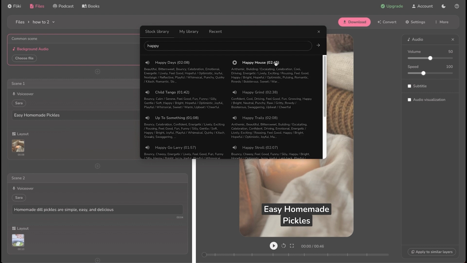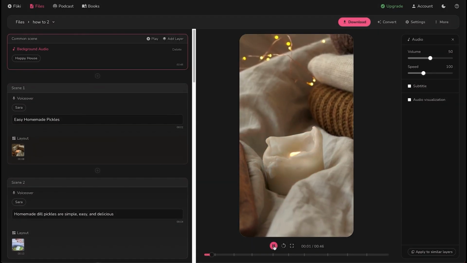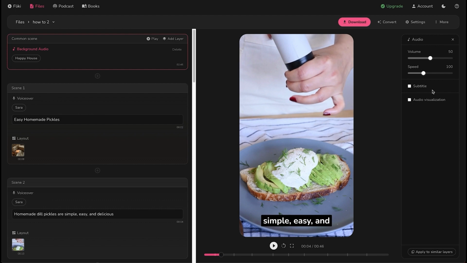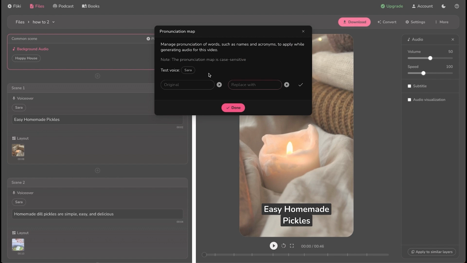That's good, let's try that out. Easy homemade pickles. Homemade dill pickles are... That's perfect. We can change the speed. We can go to the pronunciation map if there's any specific words that we don't like. For example, if we didn't like a specific word, like yummy, into this, yammy. So this wouldn't change our captions, but it would change how it's pronounced.